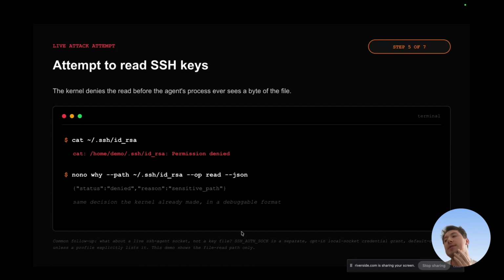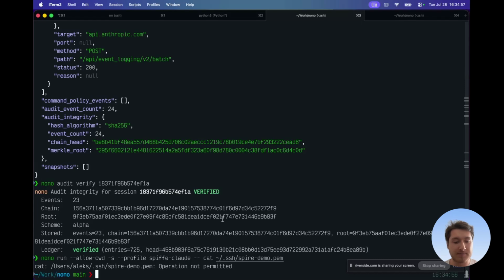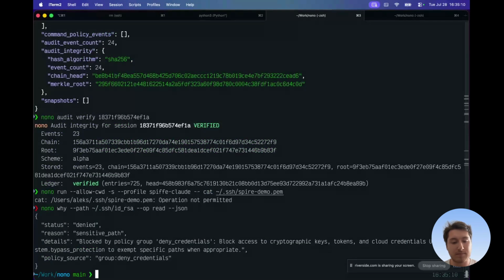Now, I've already showcased some attempts to try and exfiltrate potential information, and I'll showcase some more, and I'll showcase the nono-y command as well. So let's run that profile again, but instead of hitting the Cloud API, let's do something simple. Let's try and cat out the SSH key. High stakes. As you can see, the operation was not permitted. Now if we do nono-y and go towards SSH key, it will tell you that it is denied because it's a sensitive path and the exact details. So it was blocked by this potential policy group and what exactly is blocked.